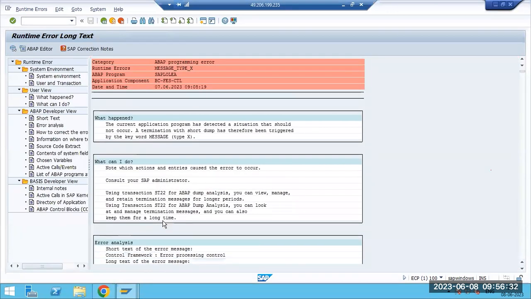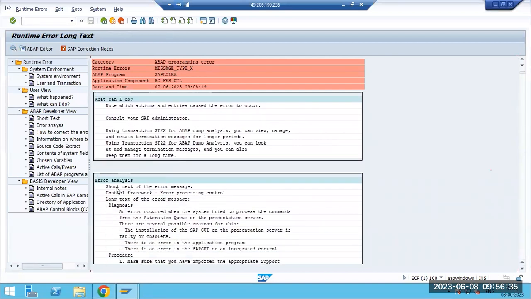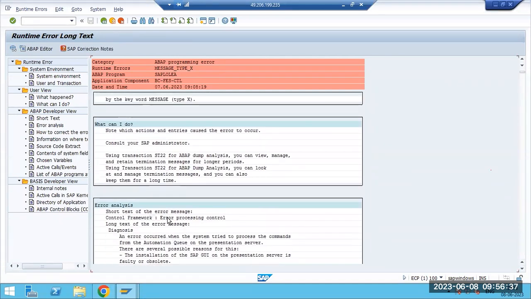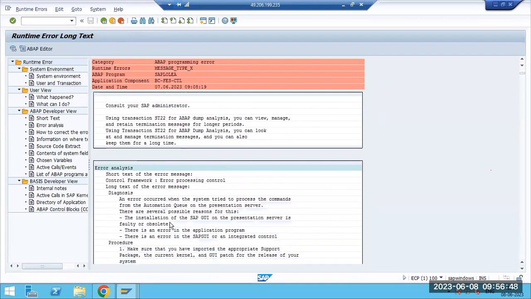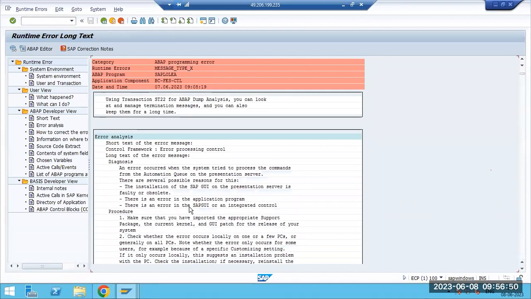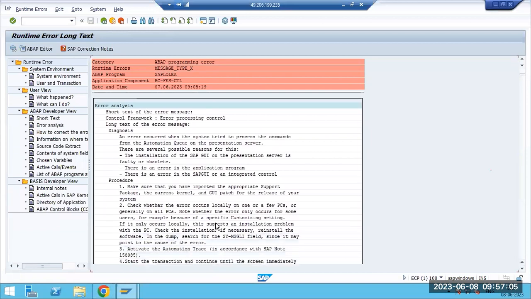Actually, you can see that yesterday we had some GUI issues, so you can see the error analysis. It's a GUI issue. It's not like all the errors are in Google. Only a few are reported, a few are related. Maybe a few we can fix by implementing the patch. Here it is clearly mentioned: make sure you have imported the appropriate GUI patch for the release. Maybe in that case we have to apply the SAP GUI patch and see whether it is working or not. Then we go to step number 3.